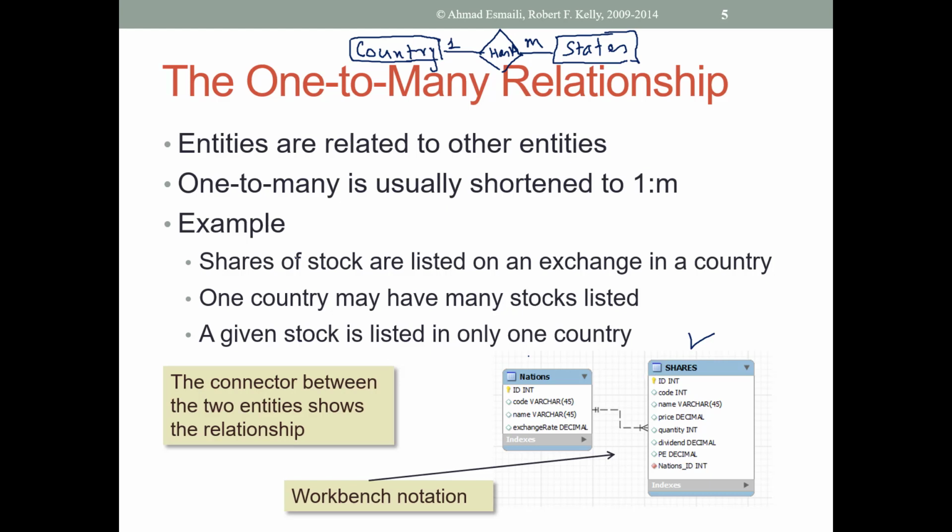Okay, so that's about it. And interestingly, the relationship that we have between these two entities, which is nations and shares, is one to many. Because in one country you will have multiple shares, whereas one share would be only listed in one country. You won't have the same share listed in different countries. So that's the assumption we are making in this discussion when we take the example of nations and shares.